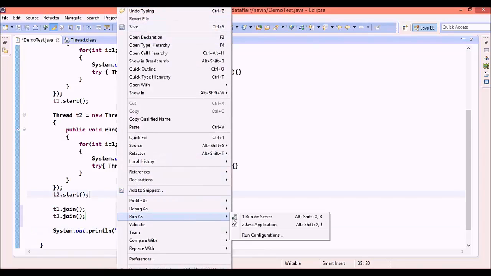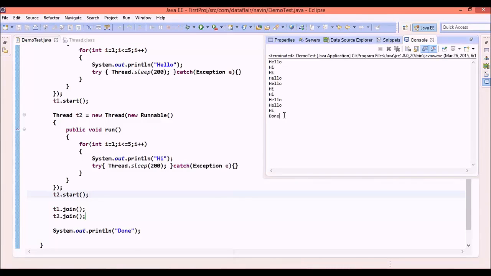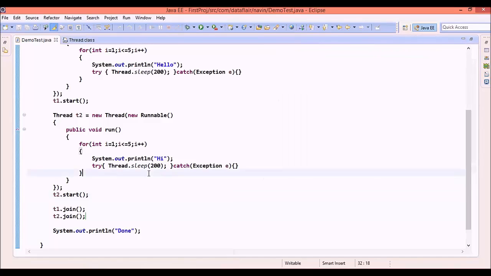Now if I run this code, if I say Run as Java Application, it will print hi, hello, and at last it will print done. Clear? So that's the importance of using the join method.